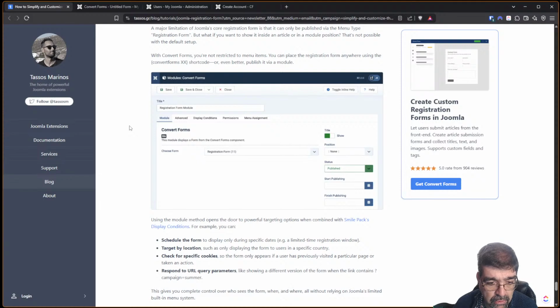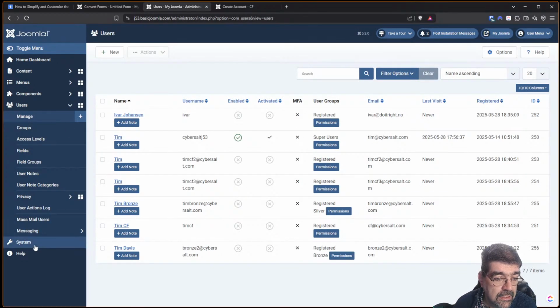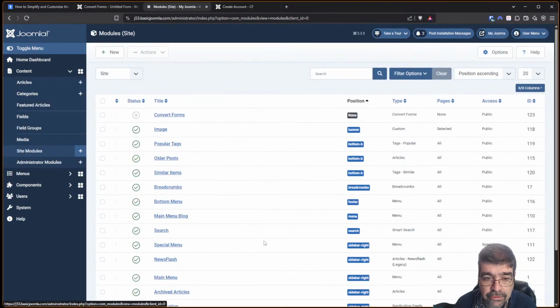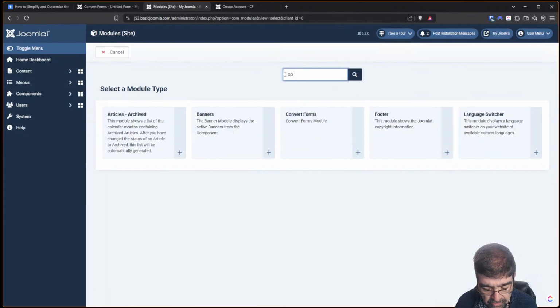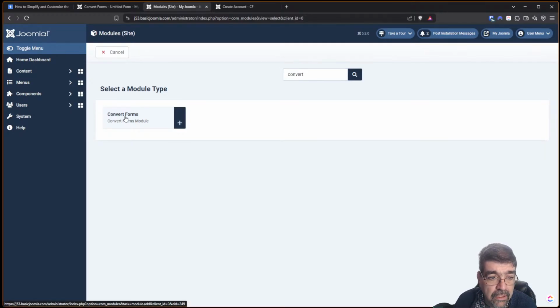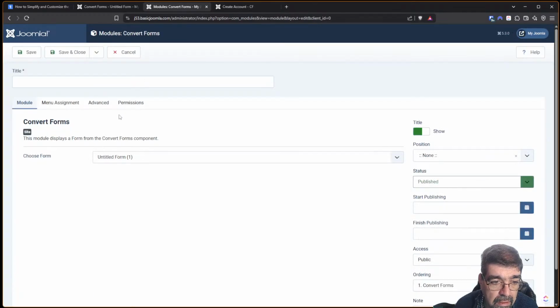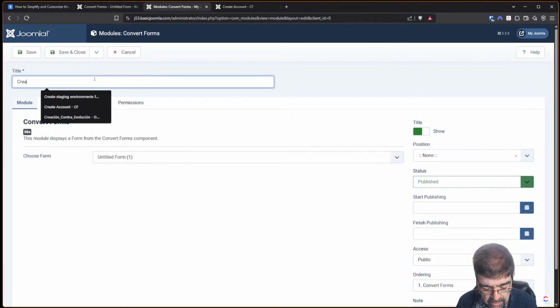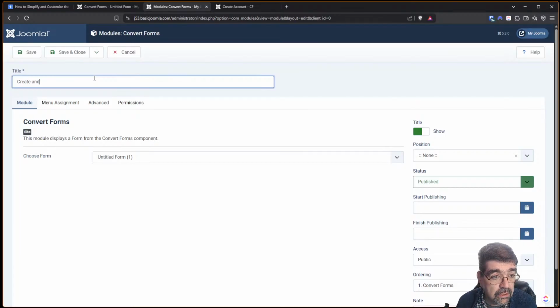Whoops, scheduled form. Okay, so he's creating a module here. So let's do that. System. Site modules. It's already one existing, but if there wasn't one existing, you could just go new, type in here convert forms. Hit that. Here's our untitled form. We can call this create an account.